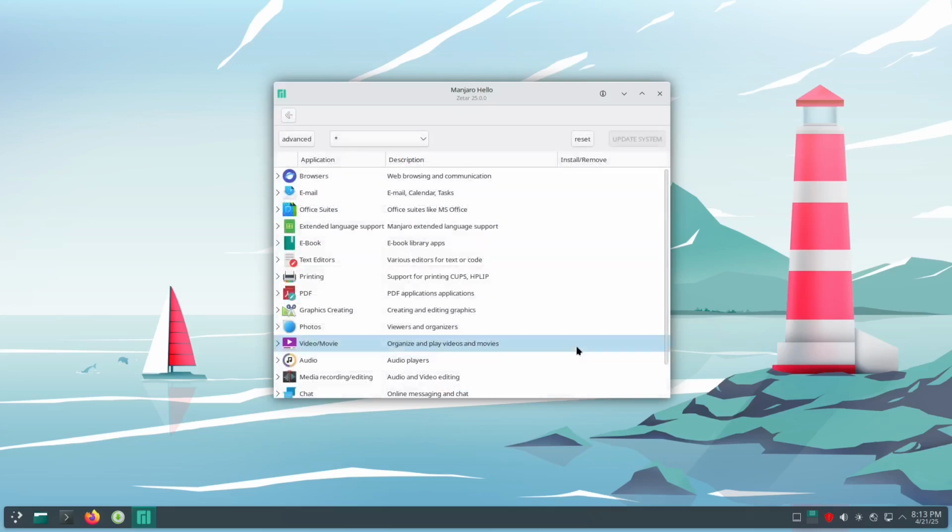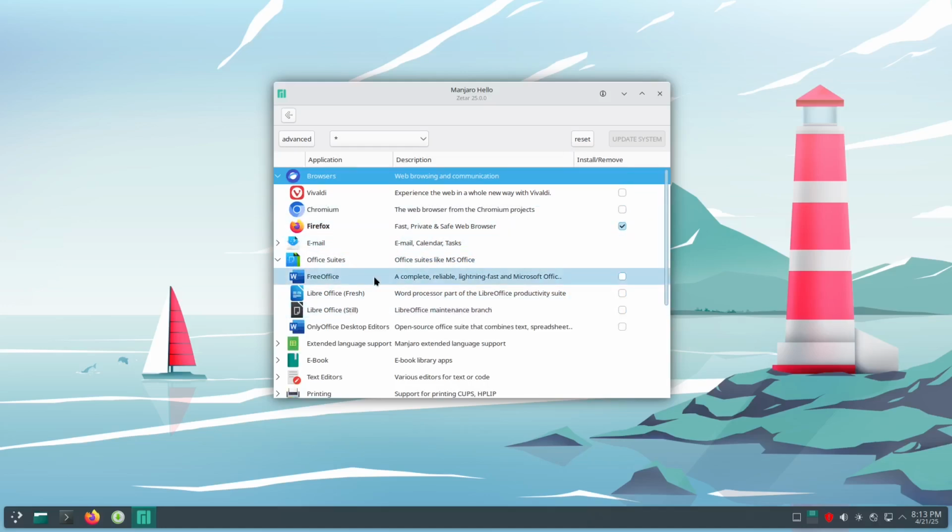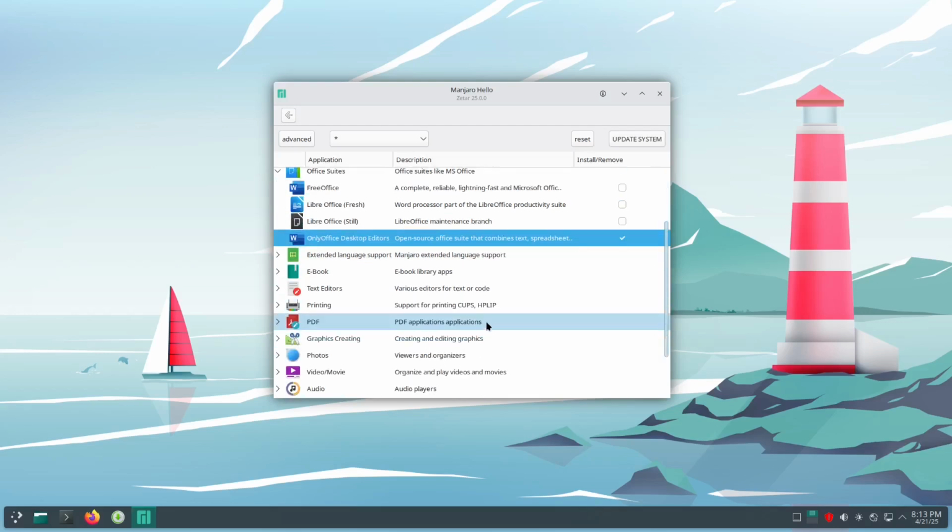So let's try to check out the apps right here. They have Vivaldi, Chromium, and Firefox, which I prefer. They also have the Office suite right here: FreeOffice, LibreOffice. Okay, this is LibreOffice Fresh and LibreOffice Maintained, still-ish. Probably this is the stable. And they have OnlyOffice. I prefer OnlyOffice. Let's try to click that one.